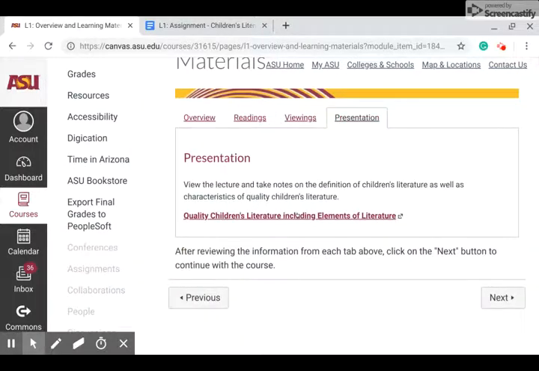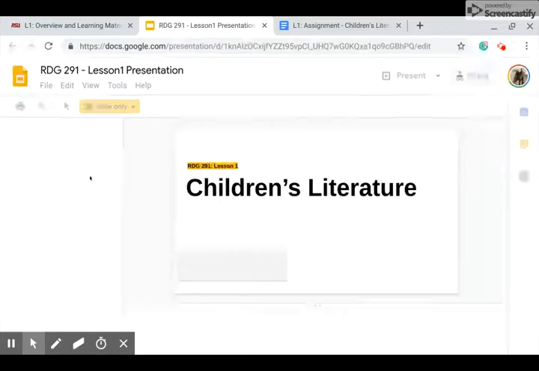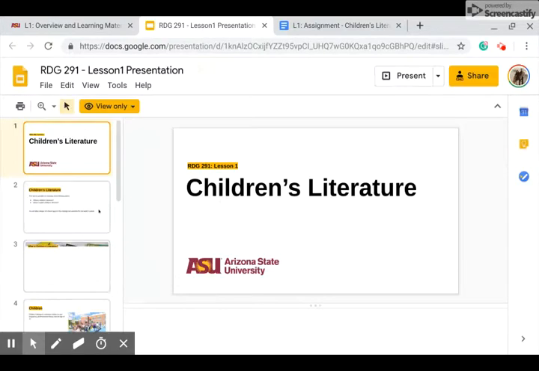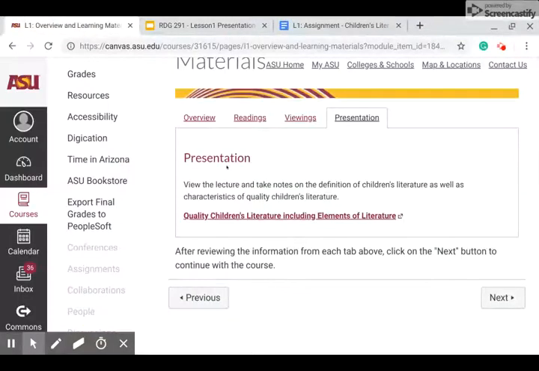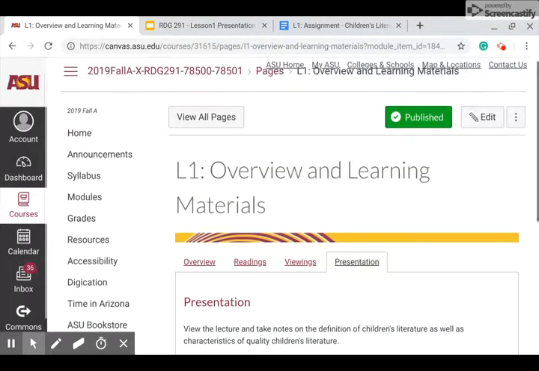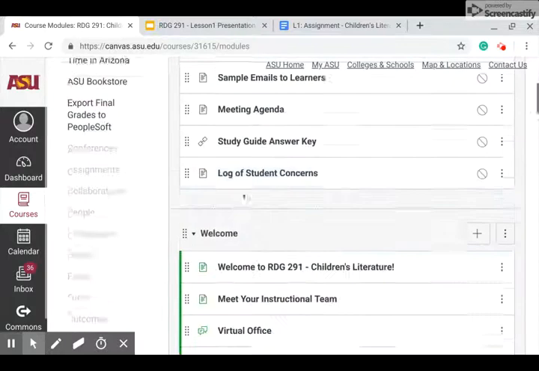Now this is another click. Click on this and you have the PowerPoint. And you can go through the slides. All of this is what needs to be used to write your paper. So make sure that you're using everything that you can to get the best possible grade that you can, and also to learn the most this week.